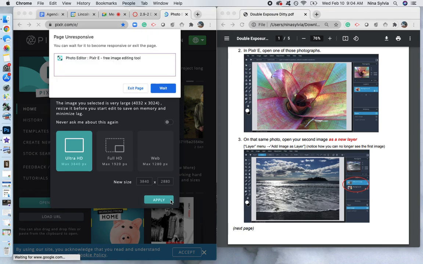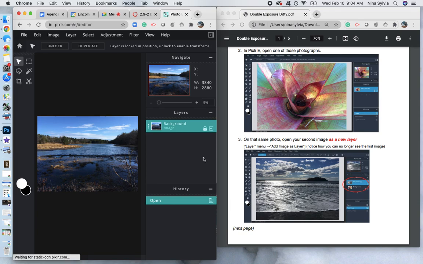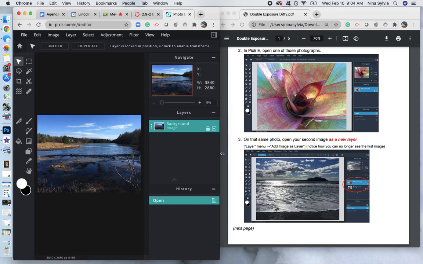And you can either do this with me, or you can do it after I'm done demonstrating. And of course, Pixlr is slow to open. All right, there we go. So there is my image.